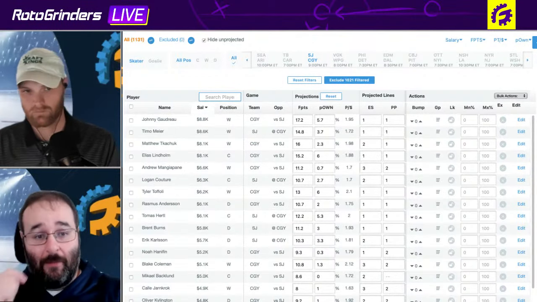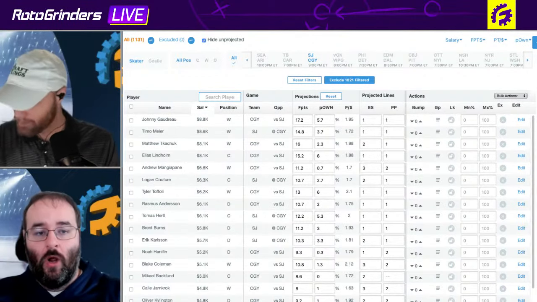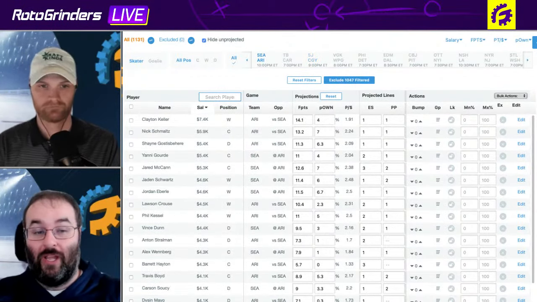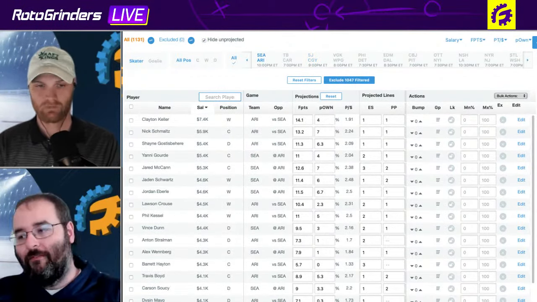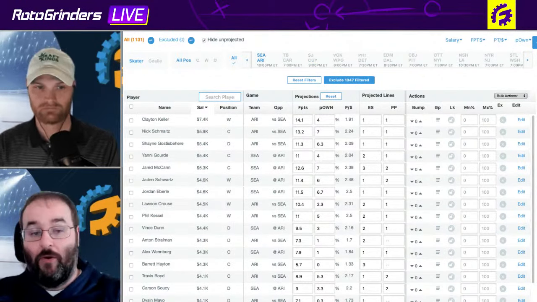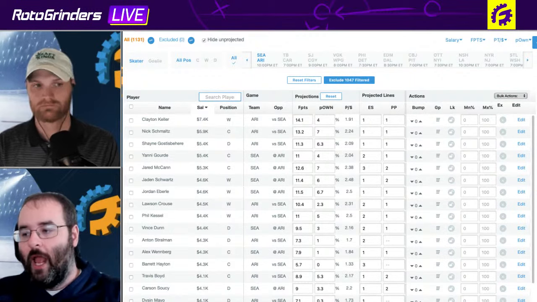The total in this game is not bad. Both teams are projected to score right around 3 goals, which is not bad, especially when you look at how everyone's priced in this game. Everyone is super cheap. We have no one on the Seattle side of things above 5K and only one person above 4. And then on the Arizona side of things, things are relatively cheap as well.